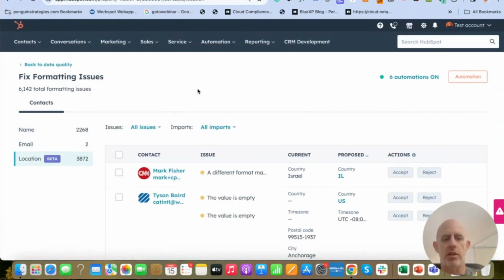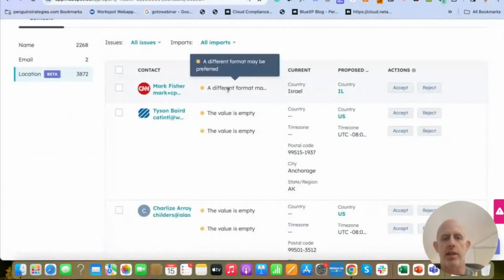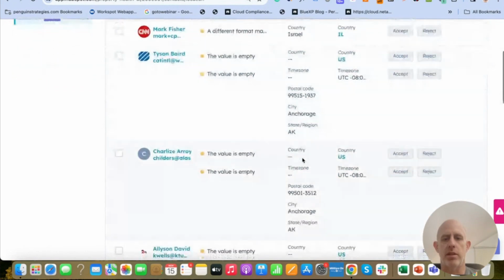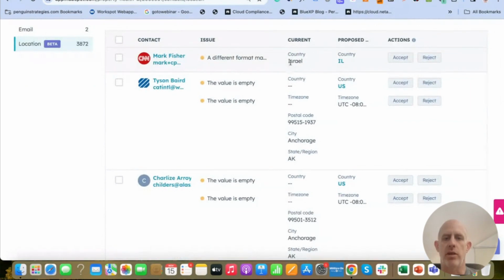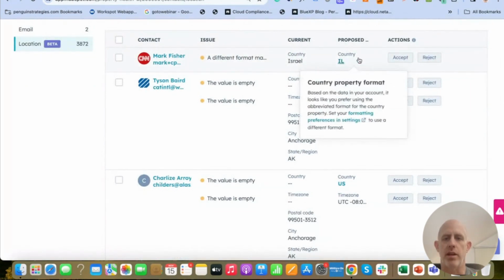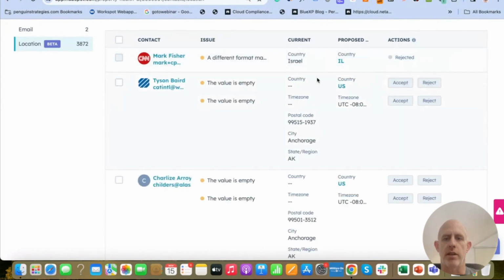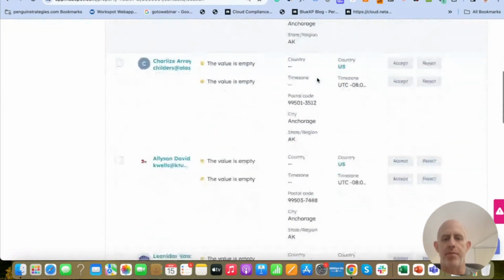I also have location. So here I can see a different format may be preferred. So this is the country, the proposed, no, this is what I want to see. So it's okay, well, this is not. I actually want the country to be Israel and not the proposed version. Okay, so reject that.